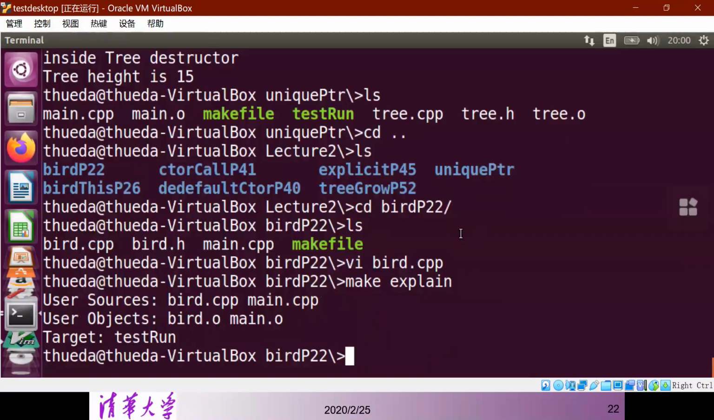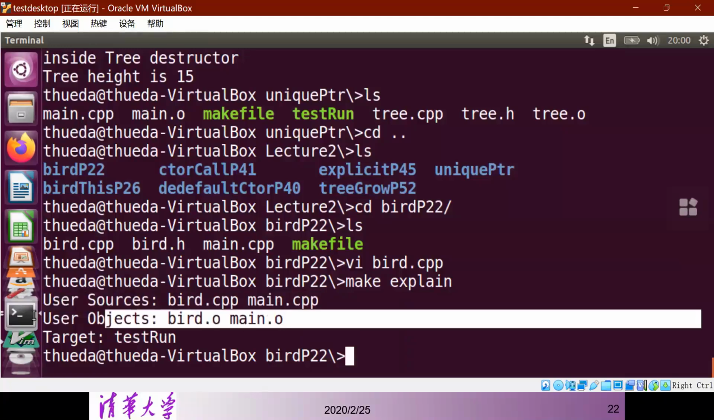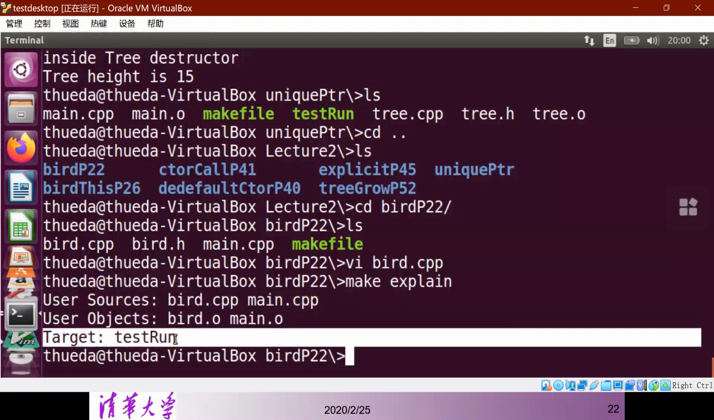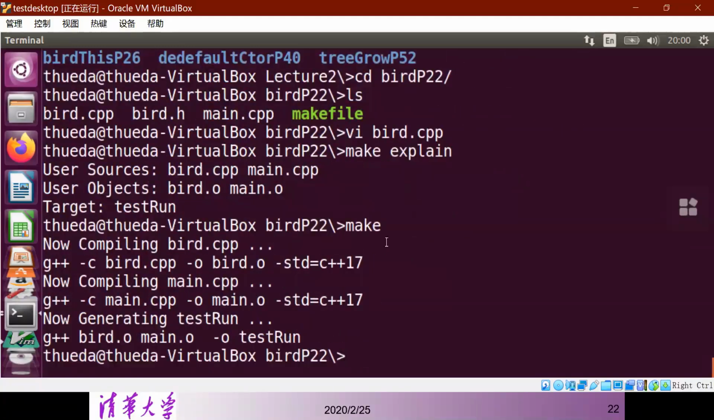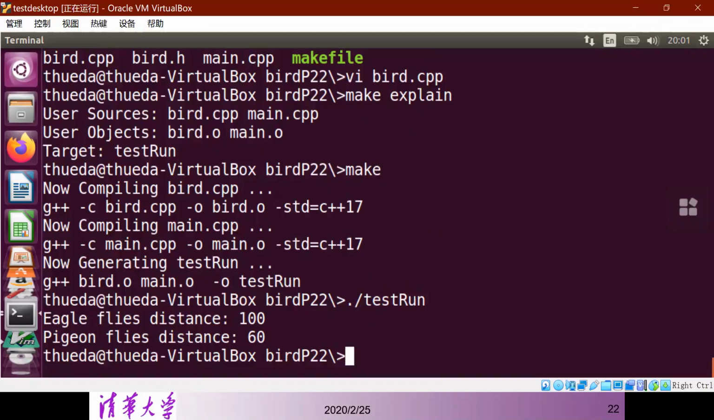By make explain, you can know the user sources are this, and the user objects are like this. The target is like this. I know that .exe is not necessary for us in Ubuntu; .exe is for Windows. Now we make. Using this option, we are using C++17 grammar. Then you test run it.